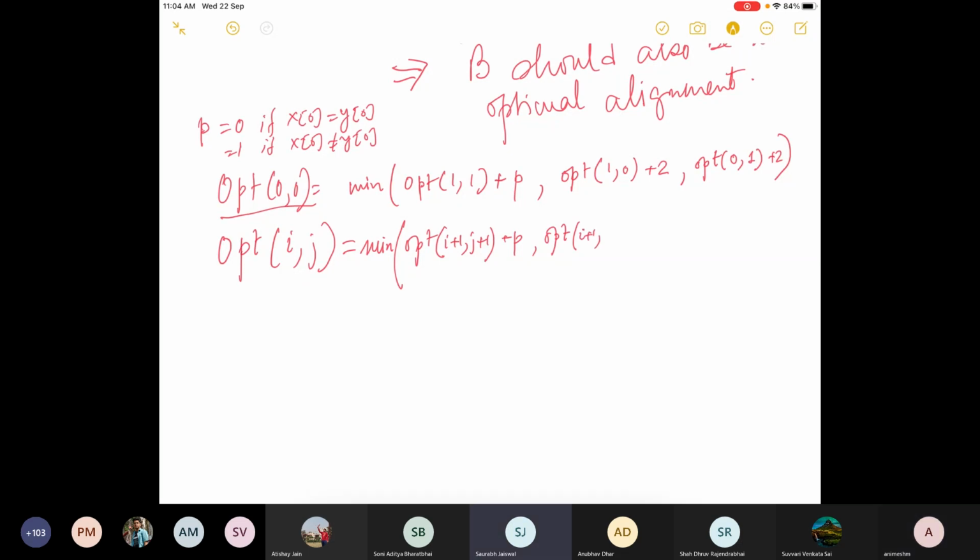Excuse me, sir. Yes. Sir, in opt 00, we are including opt 11 also. That is the optimal substructure. This is where x1 and y1 are aligned, right? This is the case where x0 is aligned with a gap.